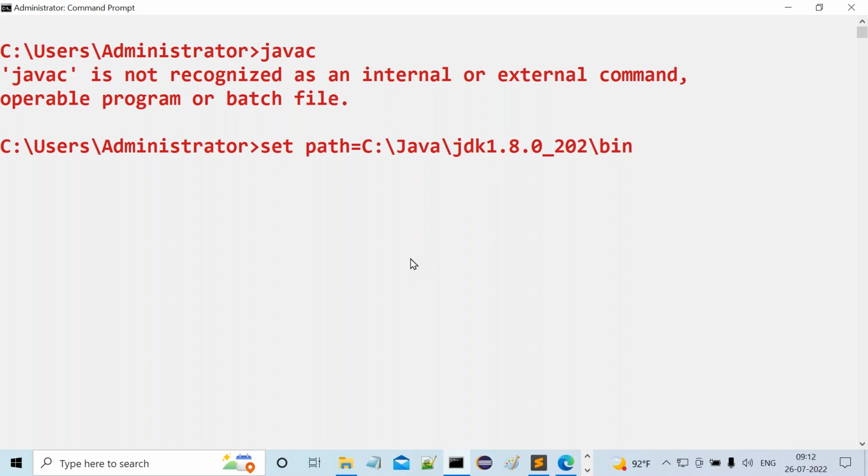Bin is available or not? Please, all of you remember carefully. In the JDK, inside the bin only, all the JDK tools are available. All Java software tools are available. Inside the bin only, javac. Inside the bin only, java, javap, javadoc. All the tools of the Java software are available in which location? Bin location. Are you all getting my points?